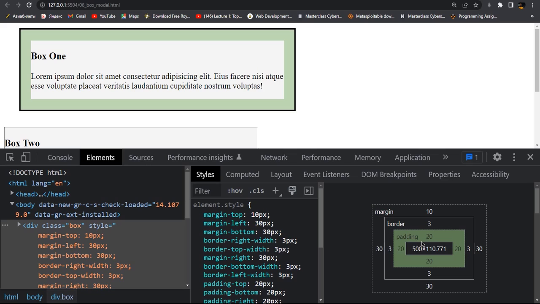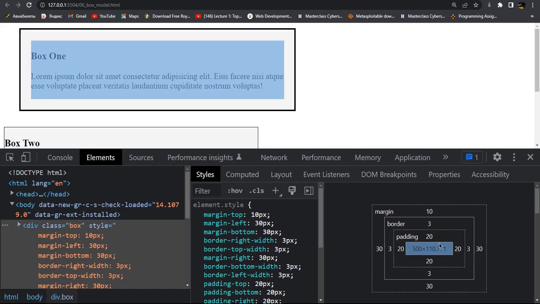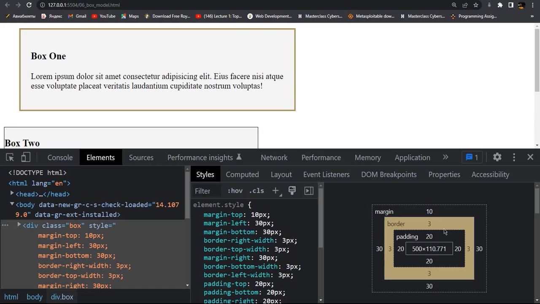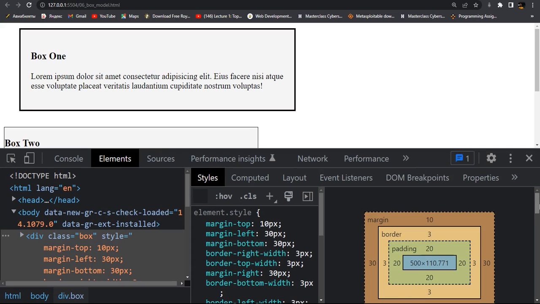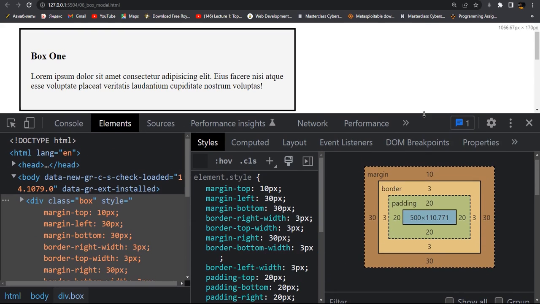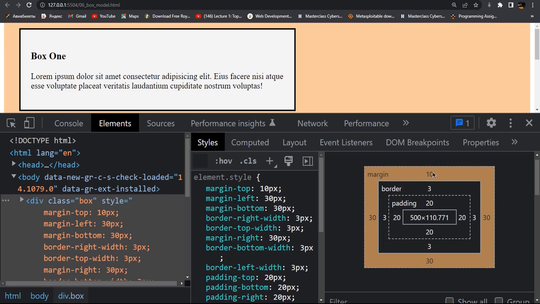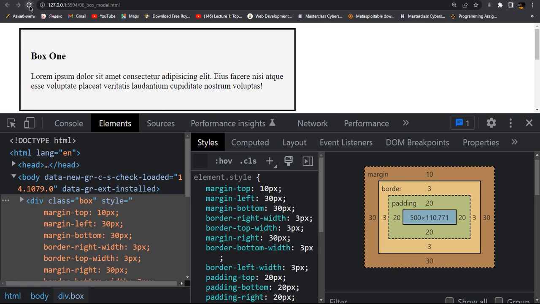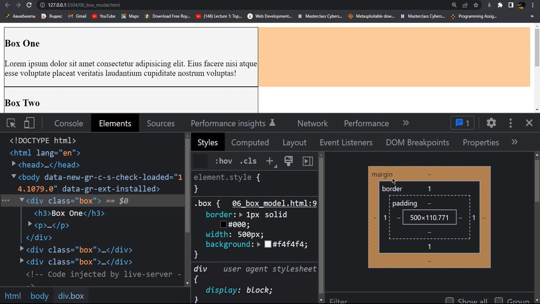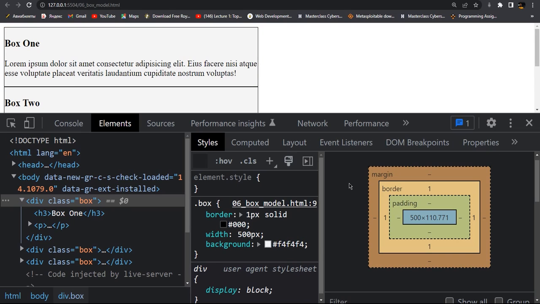So you see, just as I explained in class, the padding gives the spacing inside, and the margin gives the spacing outside. With this box model, let me zoom in so you get a better feel of the box model. We could tweak this, but when we reload, just as I showed you, everything goes back to normal. So we'll jump straight into our Visual Studio Code and play a little with margin and padding.